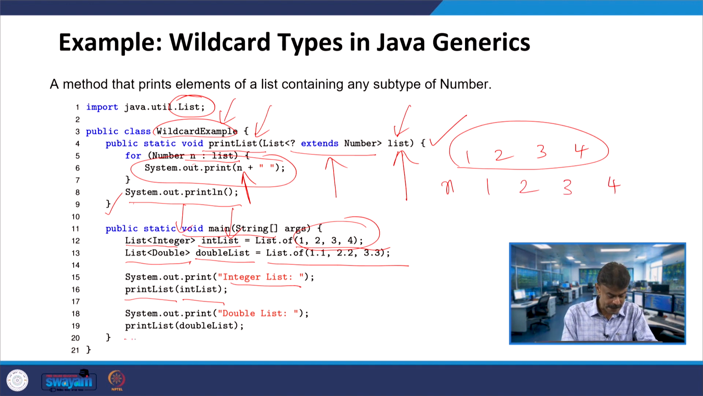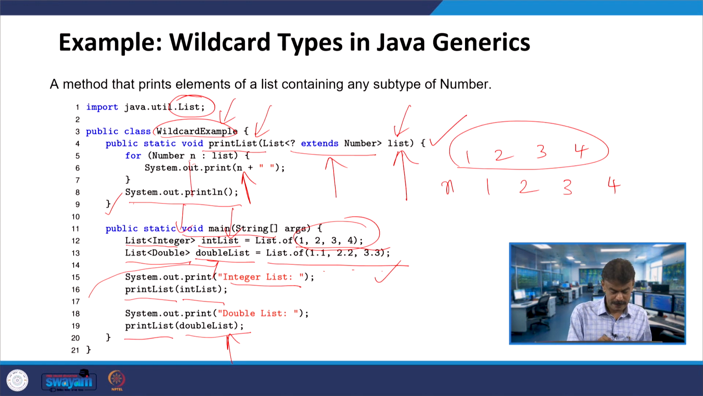Then I am again calling print list by passing the double list, that means I am passing 1.1, 2.2 and 3.3. So list is now becoming the double list. That means the identity hash map of list and double list are the same. And here in line number 5 you have Number n colon list. So that means the identity hash map of n, list and double list are all the same.